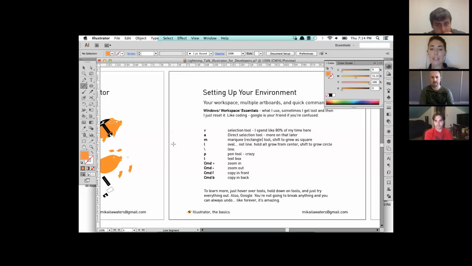Backslash is line. So right now this line doesn't have any characteristics. We can give it a fill or a stroke to make it show up. And then the pen tool is the tool that I use to draw the pig. That allows us to build a whole bunch of different anchor points which are connected into a line.